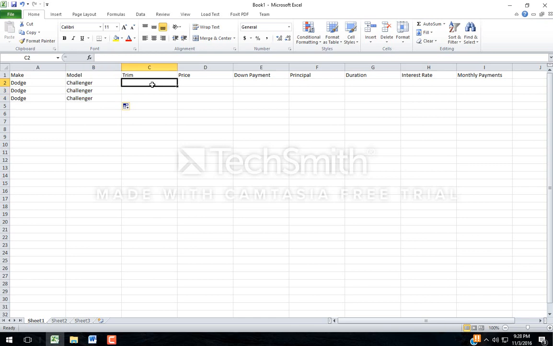As far as trim, I looked at a few before. So like if I chose RT for one of them, SRT 8 for another one, and then the Hellcat. So again, they're all Dodge Challengers, but these are 3 of the trim levels that you can buy. There's more. It depends on the car though.